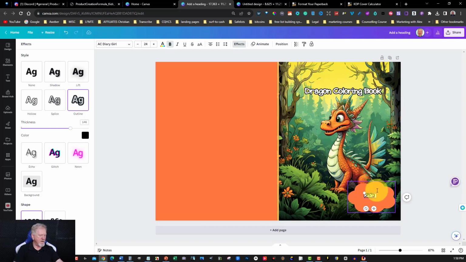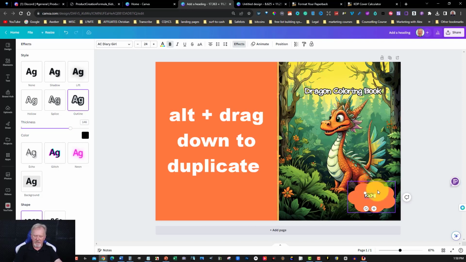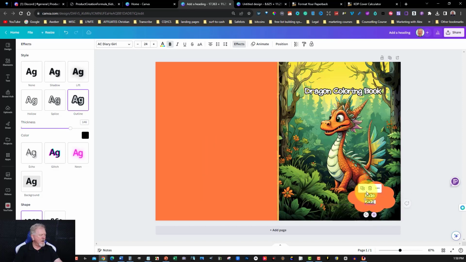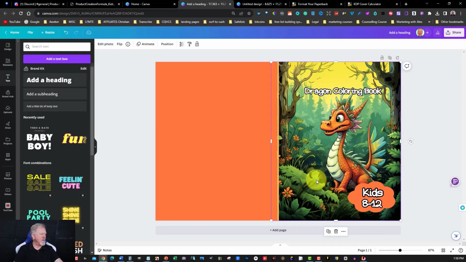Now, another thing you can do is hit the Alt key, drag that down, and it now duplicates that image. Now I might make that bigger because it's a bit small. There we go, that's better. Move that over here. We're going to be making this one maybe a bit bigger as well. Might make this one Kids 8 to 12. And there we have it. So it's a kids coloring book for 8 to 12-year-olds.